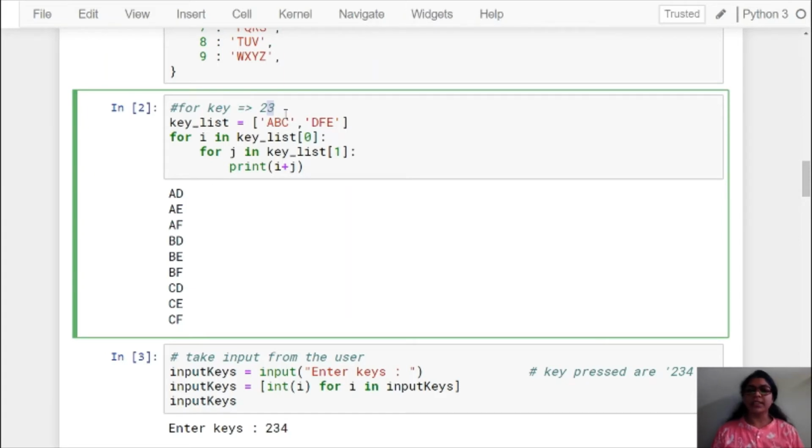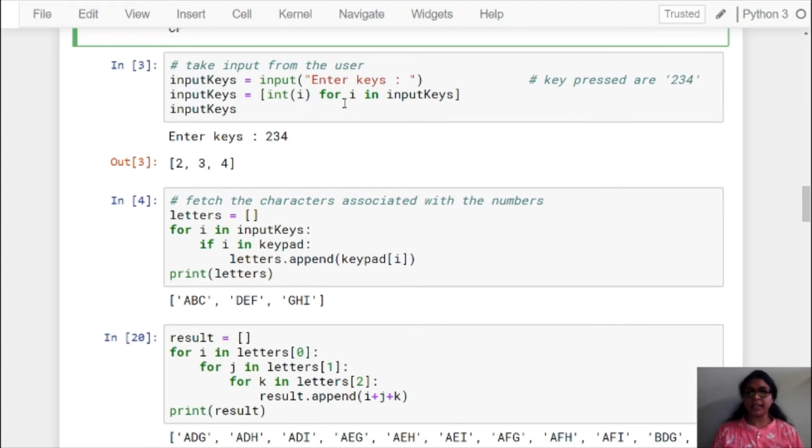But this is a static input we have taken, so we need to make our program dynamic. You should take the input from the user. In this cell, we will take the input from the user using the input method. The user will enter 2, 3, 4 here, but as you know, the input method always takes the input in the form of a string. So our input 2, 3, 4 is nothing but a string, but we need it in digit format, or you can say integer input. So we need to convert 2, 3, 4 into integers.